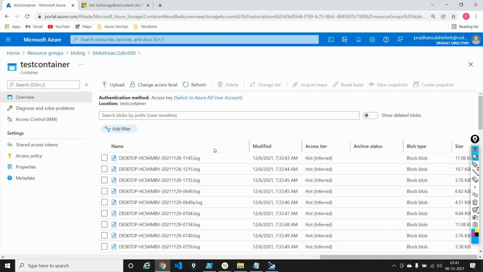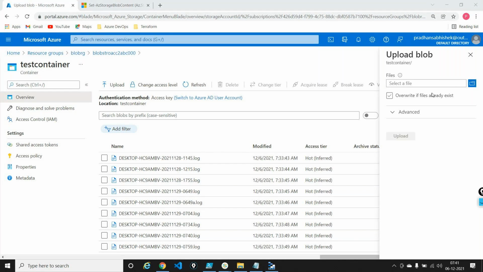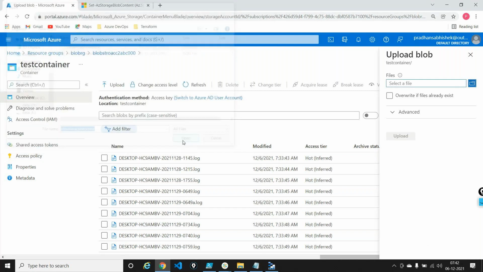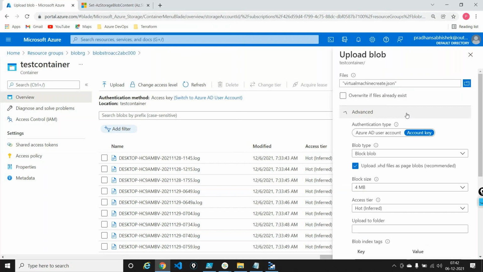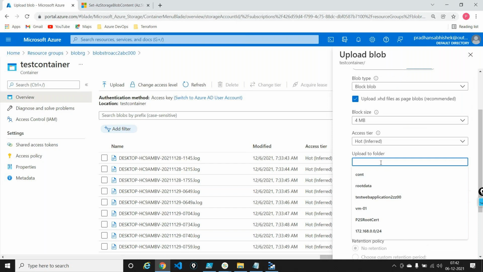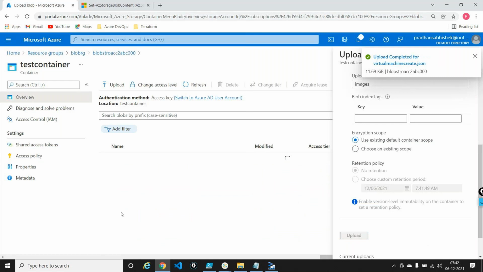No, you cannot create a folder manually out here. Let's say I want to upload a file. You cannot create a folder without having a blob. You need at least one blob to create a folder. For example, let's say I want to create a folder here. I do not have an option to create a folder. But say I have some file out here, I'm just saying open, advanced, upload to a folder, I'll say images. Now I have a folder known as images.